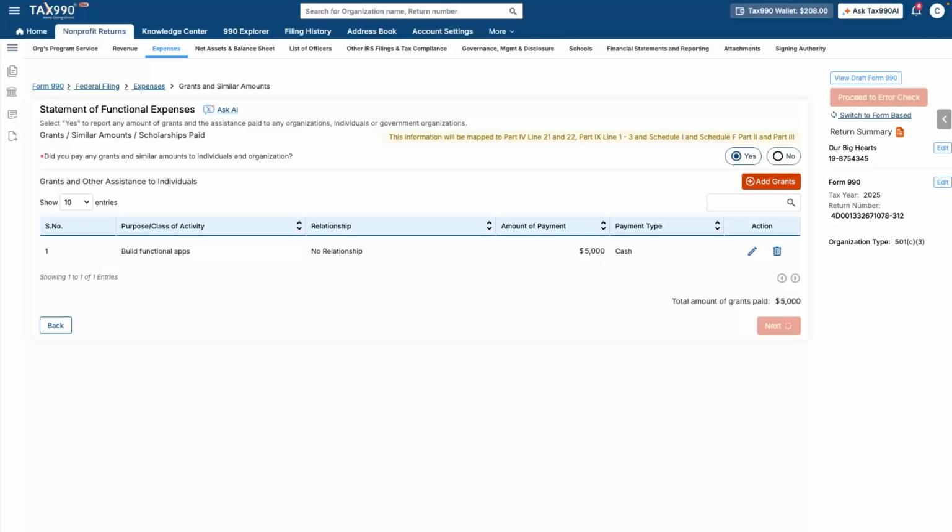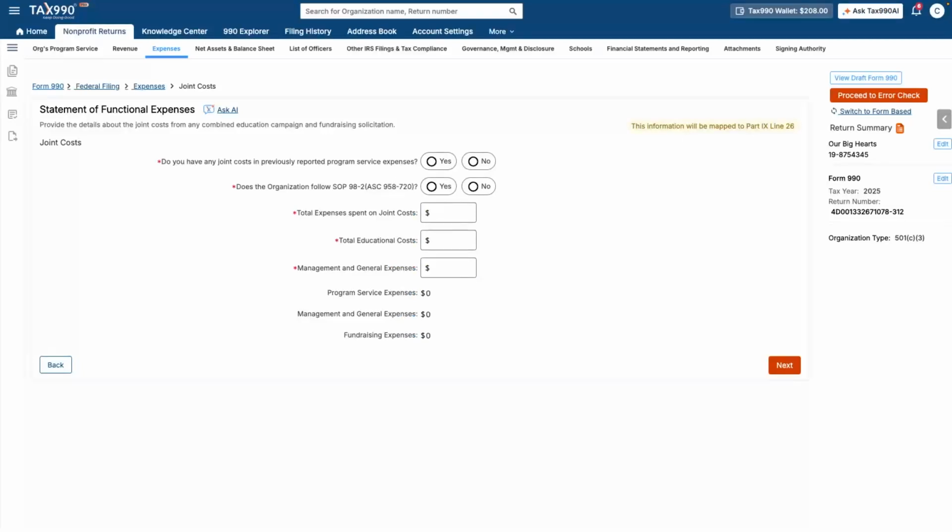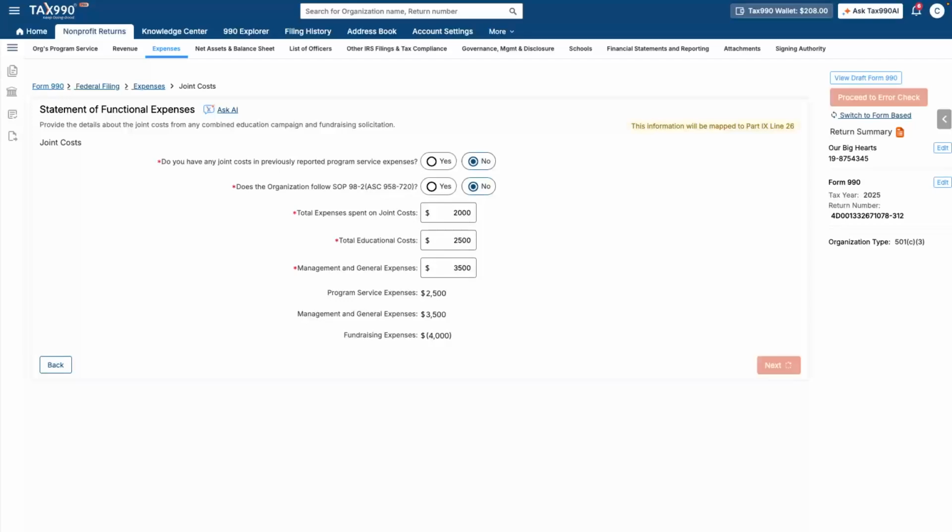The Joint Costs section is used to report expenses associated with combined educational and fundraising campaigns. Organizations may enter total joint costs, educational expenses, management and general expenses, and fundraising allocations. Tax990 automatically summarizes expense allocations across the applicable reporting categories. Once all applicable expenses sections have been completed, continue to the Net Assets and Balance Sheet section.